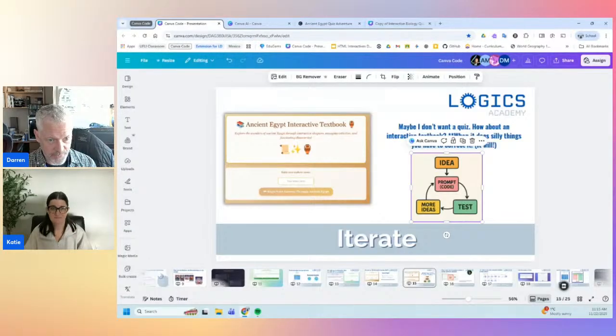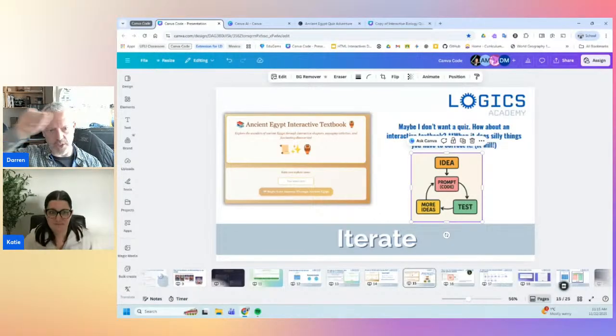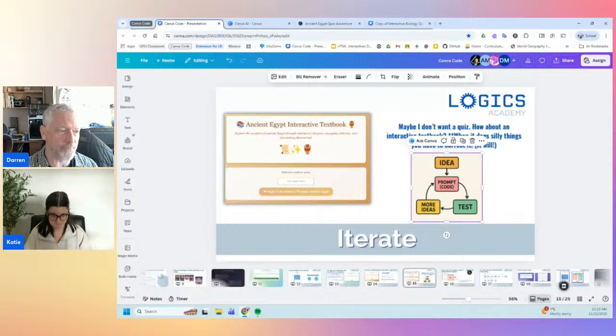You have an idea, you prompt it, test it out. Maybe you don't like it or it inspires something else. You get more ideas and you continue that prompting cycle until you get what you like, and then you can make iterations of that, which is really fantastic.